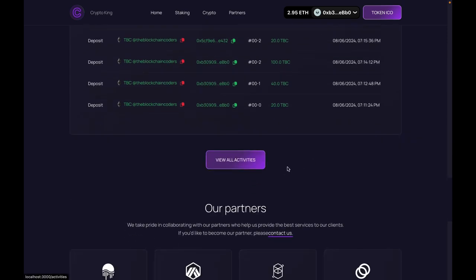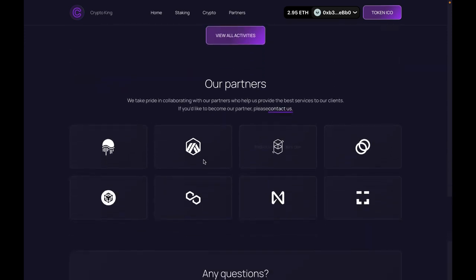You can click here and it will take you to the analytics page where you will find all the transactions of the rewards and deposits. Then we have our partners. So here I'm displaying different partners which we have collaborated with. So you can simply customize as per your branding.